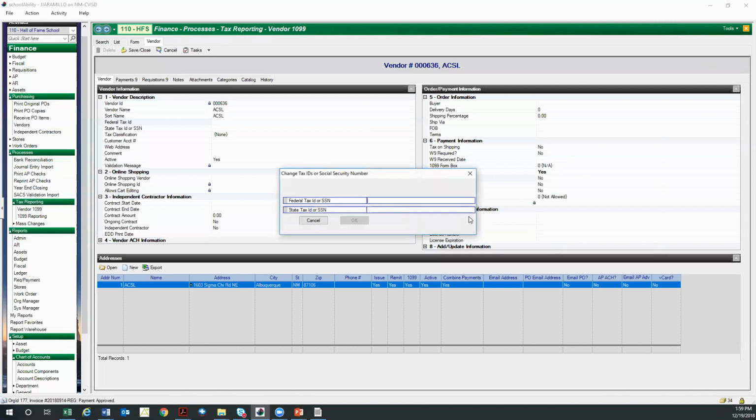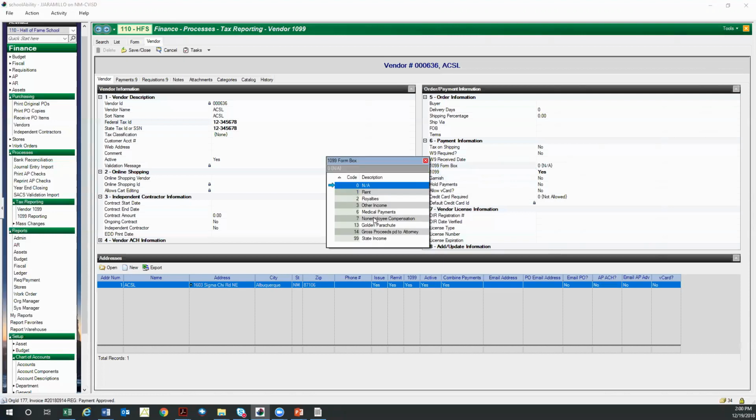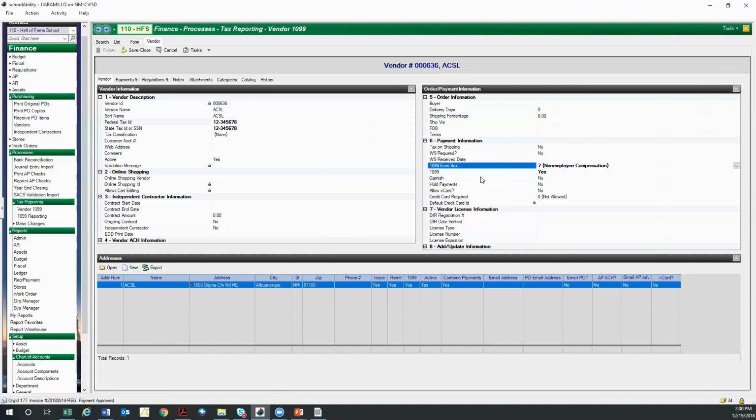So I'm glad I showed that. So if we need to add or change the tax ID, we need to actually enter it in by clicking on the tasks option. I think it should only be that right part. Yeah, okay. So then I'm going to select yes, 1099, and then I'm going to select the box. And I'm saying it should be reported as 7. Save and close.